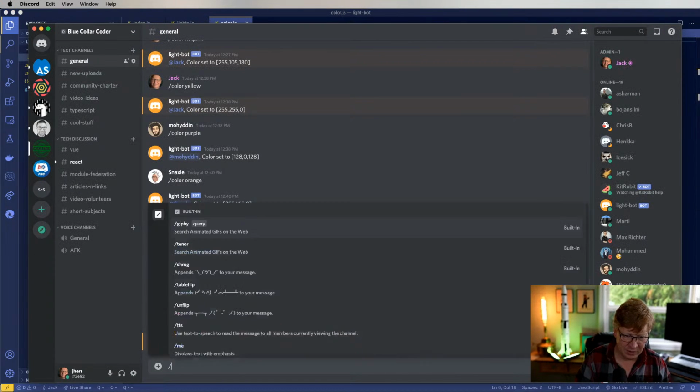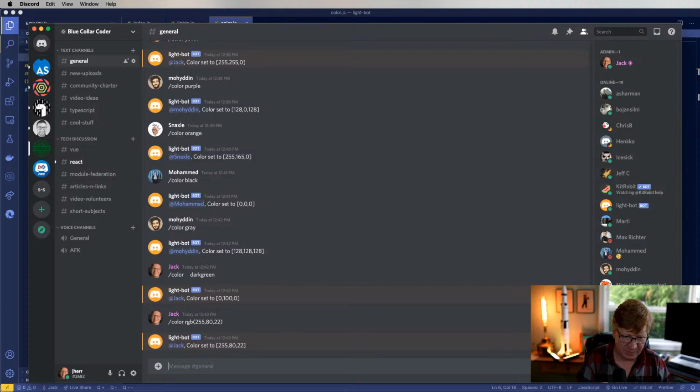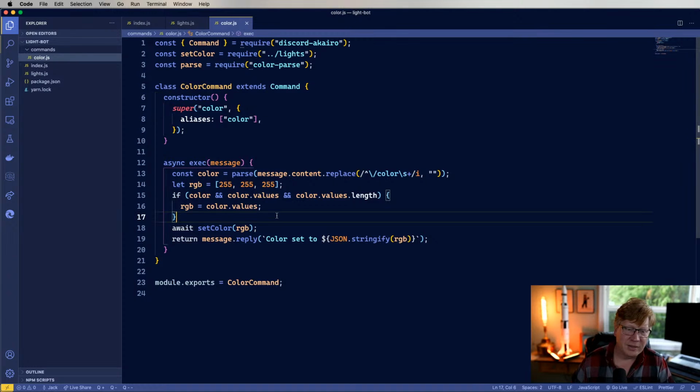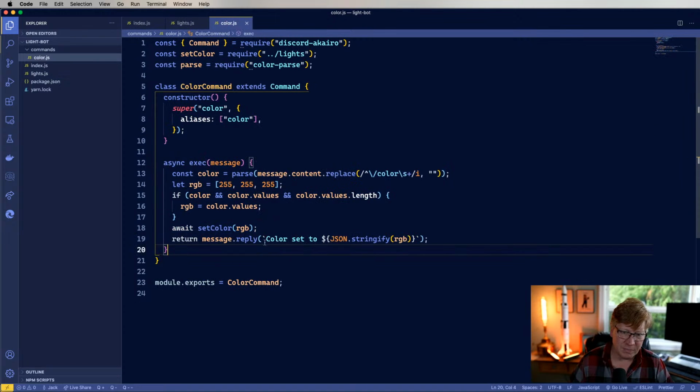Let's see. So color, RGB, 255, 80, 22. I don't even know what that is. Yeah, look at that. Oh, wow. Ooh, I like that one. That's cool. Okay. And then I just use this async function that I set up, which goes off the Hue bridge and sets it up. And then it writes back, hey, I set it to this.